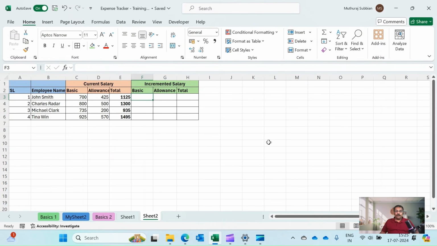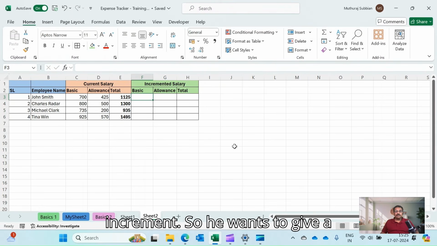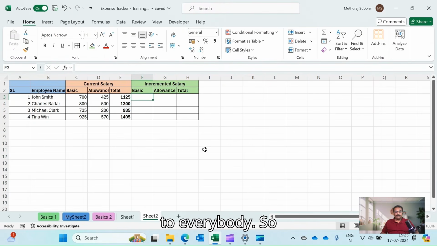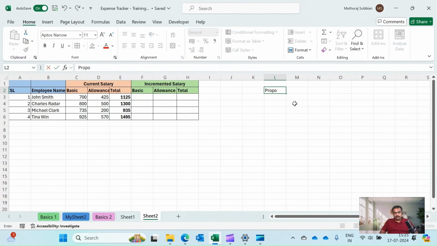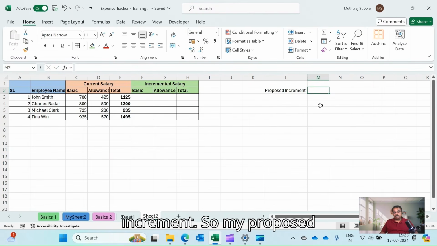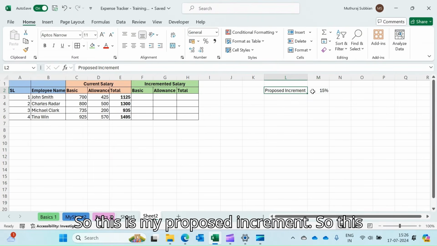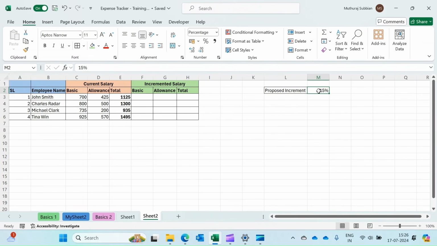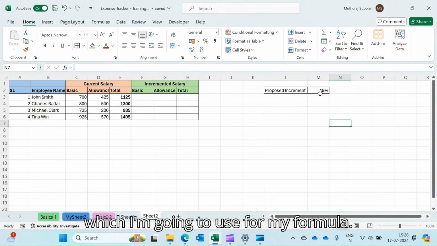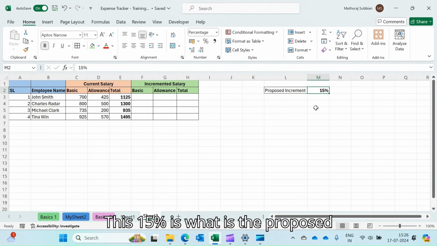Now, the boss wants to give some increment. He wants to give a fixed increment of 15% to everybody. So I am keeping here a cell labeled proposed increment. My proposed increment is 15%, so let me put it as 15%. This is a fixed cell which I'm going to use for my formula. This 15% is the proposed increment.